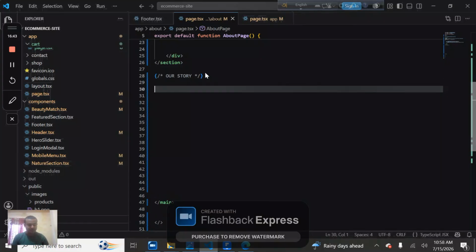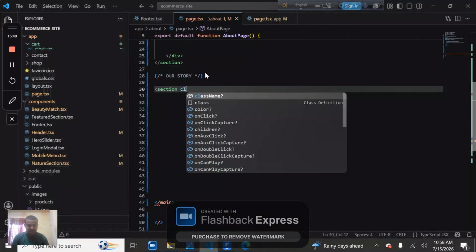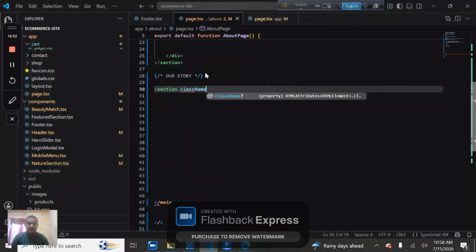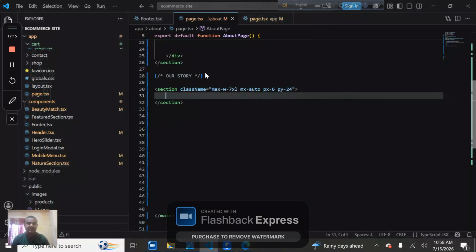First of all, we are going to take a section and the class name. With Tailwind CSS, we have to give a nice style to it. Maximum width will be 7XL. MX auto means margin auto, and after that PX will be 6 and padding will be 24. Okay guys, that's it. 17 minutes already gone. We have to finish early.